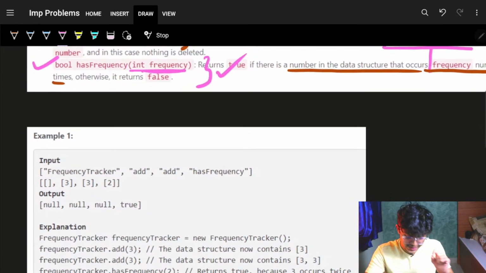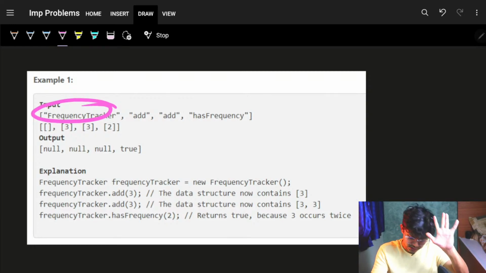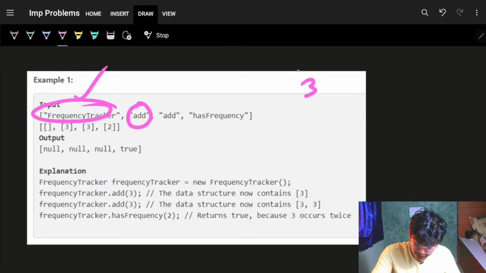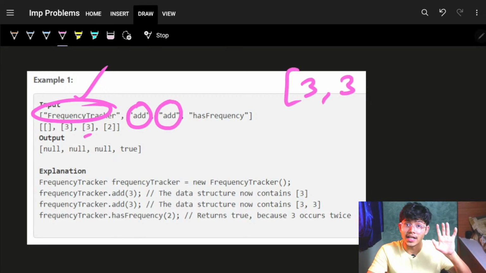Cool, no worries. Let's see the example pretty quickly. Firstly, we have this initialization. Cool. Then I added an element. I added 3 in my data structure. Then I again added a 3 in my data structure.